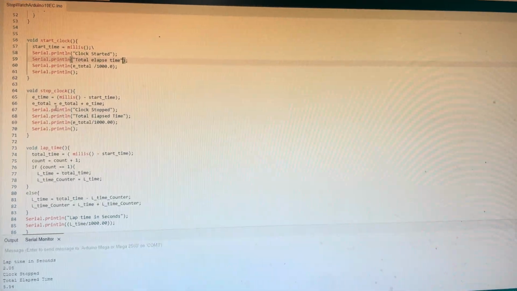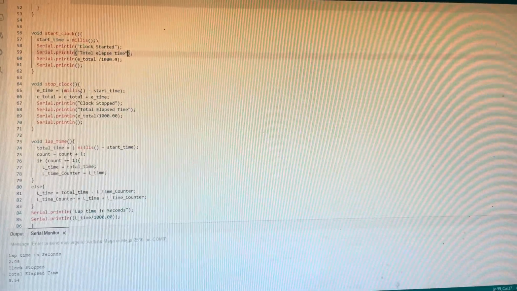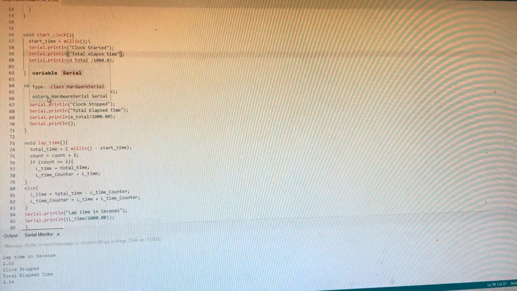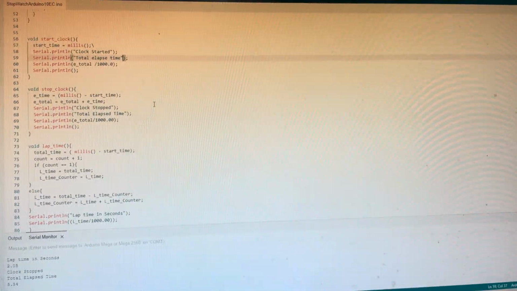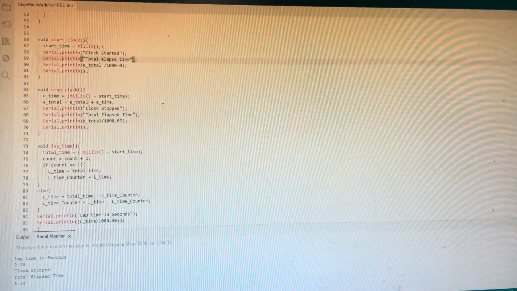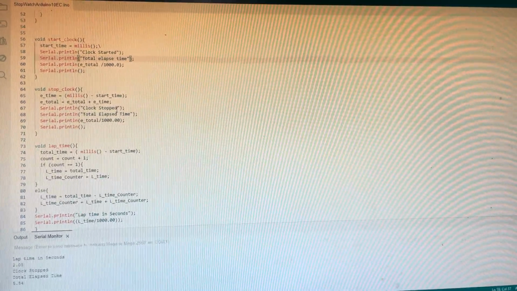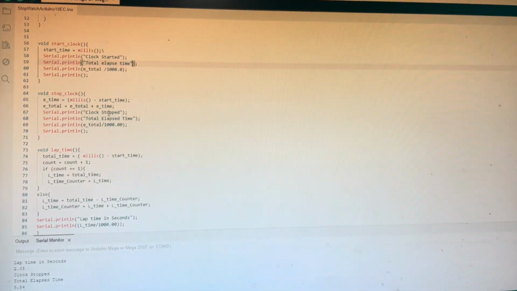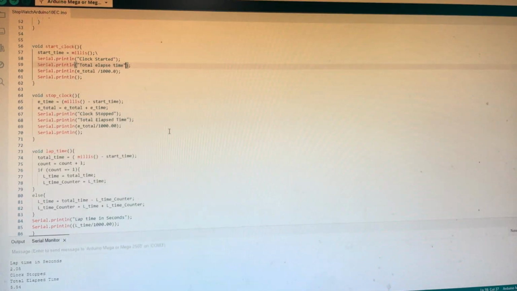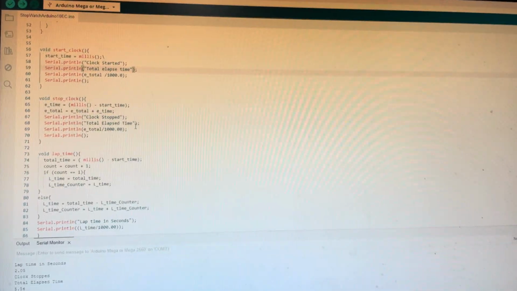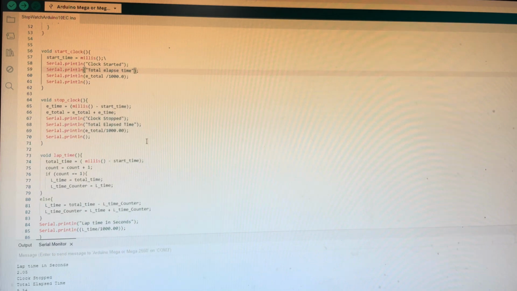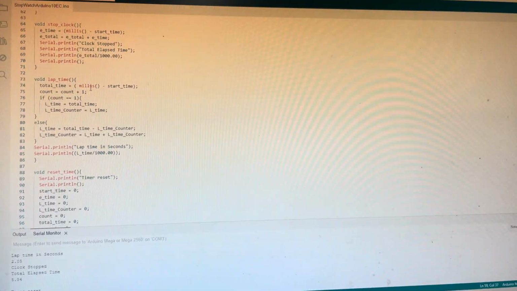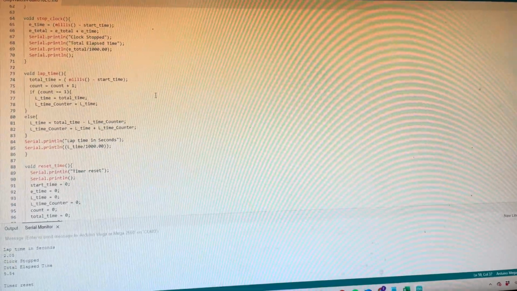If the stop clock function is used, the elapsed time will be millis minus the start time, and then the elapsed total starts out at 0 plus the elapsed time. And then we'll say clock stopped, total elapsed time, total divided by 1,000, that would give us seconds.